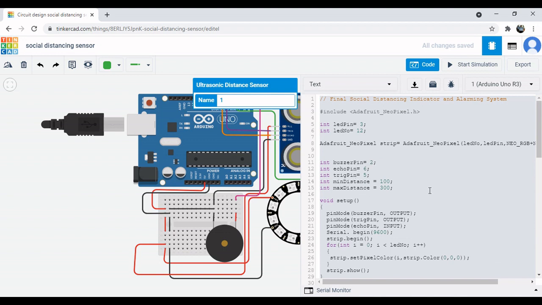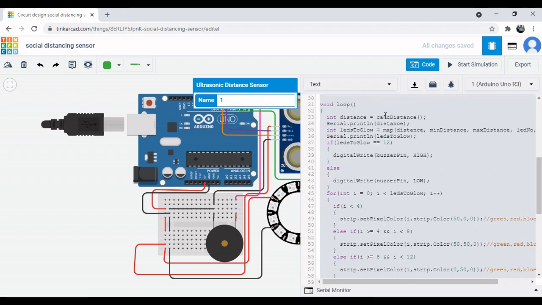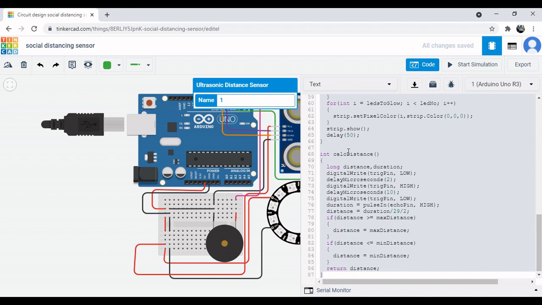The distance measured by the ultrasonic sensor is mapped to the number of LEDs glowing from 0 to 11, which is actually counted with a set of 4 LEDs, which means the set of 4 LEDs will glow according to the measured distance and controlled by the Arduino board. So here you can see the function calc distance, which measures the distance with the help of the ultrasonic sensor.